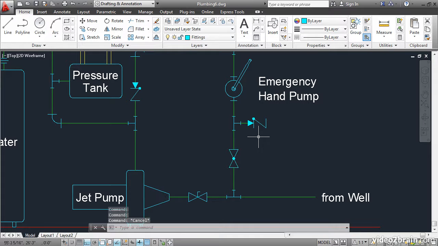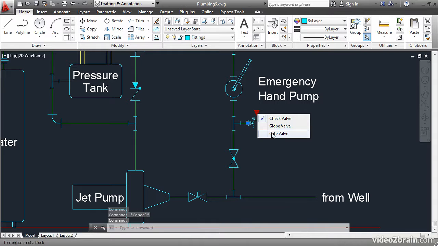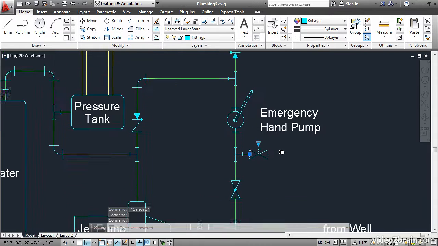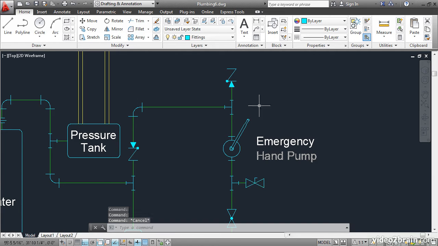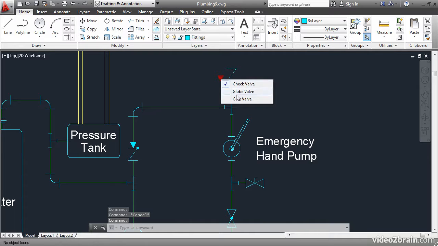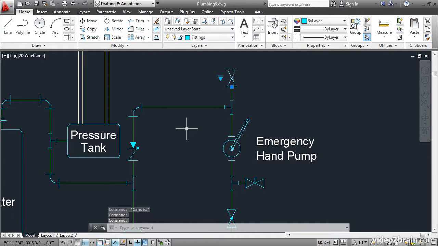I'll press Escape, select the next block. I'll change this to a gate valve. Escape. Let's change this one to a globe valve. Escape. And there we have it.